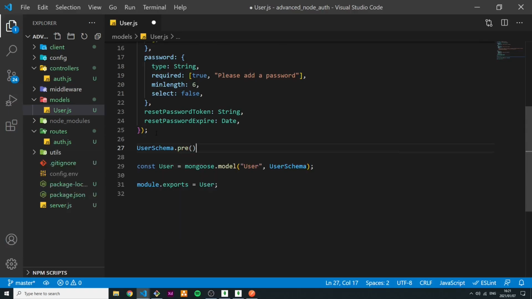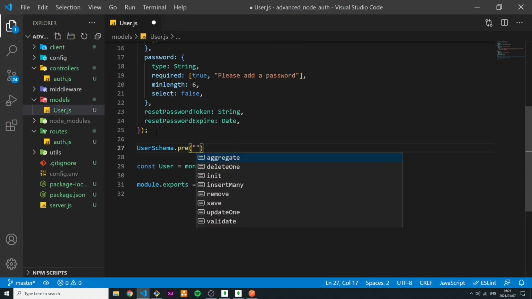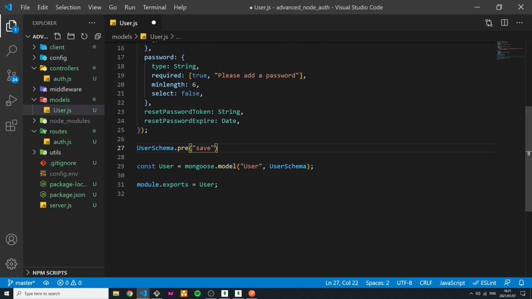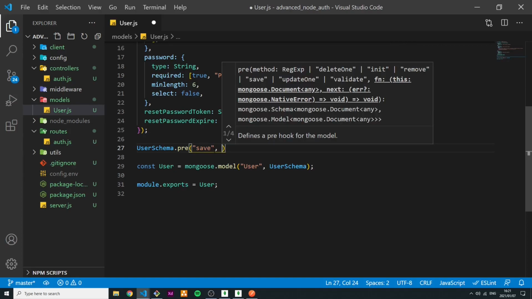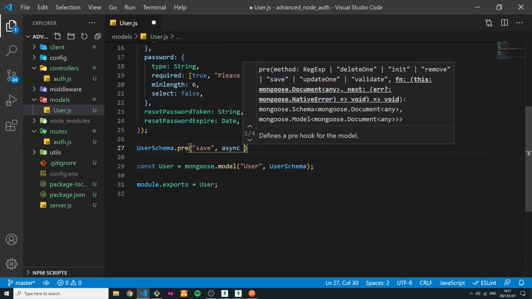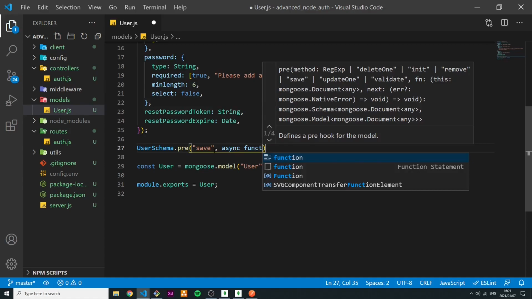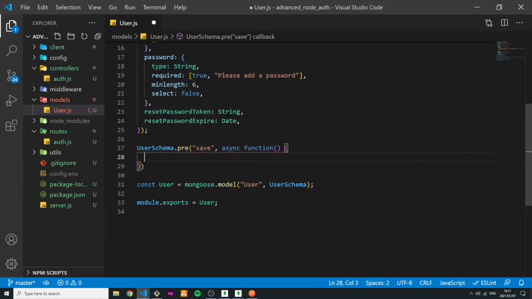schema.pre, and this pre will run some function. You can say aggregate, delete one, init, insert many, remove. We want to run this before it gets saved. So here we can pass a function that we want it to run. So this is going to be an asynchronous function, and it's important to use the function declaration with the function keyword and not with arrow functions.